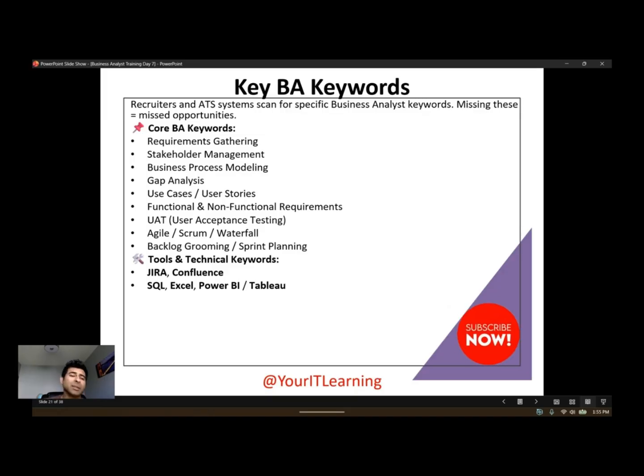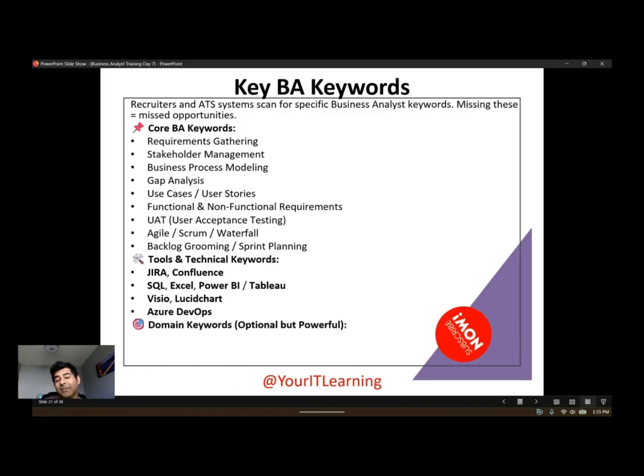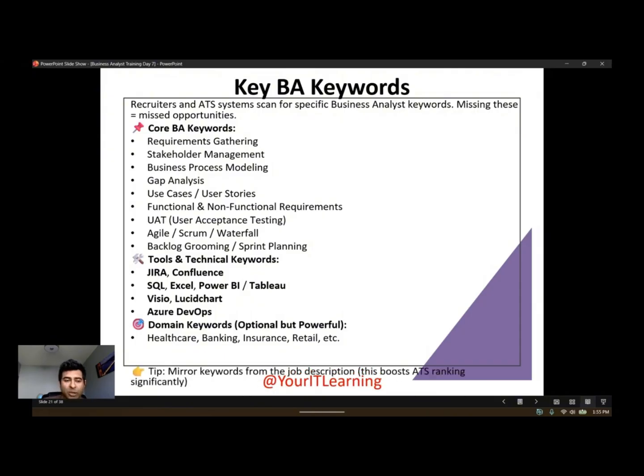Even if you know a little bit of SQL, a little bit of Power BI, it is still okay to put in your resume that you have a basic knowledge of those. Visio, Lucidchart, Azure DevOps, and domain keywords are optional but powerful. So make sure you include those and you have a basic knowledge of them. Healthcare, banking, insurance, retail, etc. If you have worked on all of them, please include all of them. If you have worked on one or two, then include those.